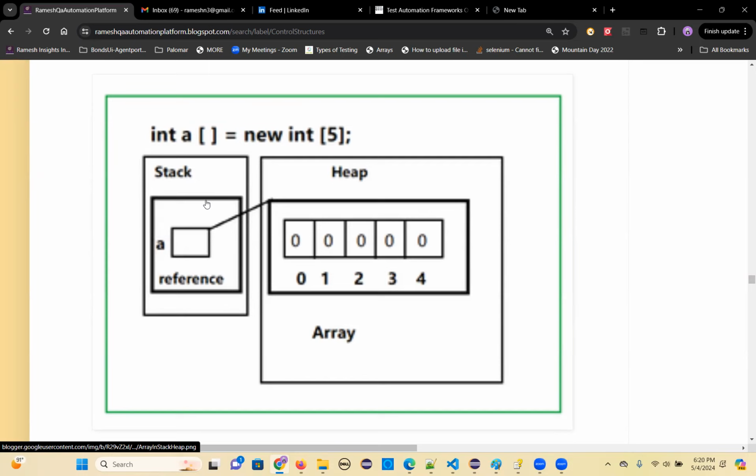Is this clear? Understanding memory is also very important. In interviews, even developer interviews, they will ask, can you explain the JVM architecture memory areas? You should know what a stack is and what a heap is. Stack will store temporary data or local data. Once the method execution is over, that will be destroyed. In heap memory, runtime data will be stored.